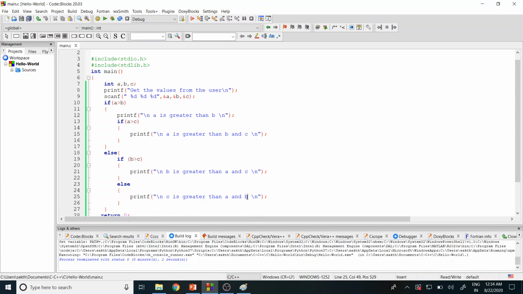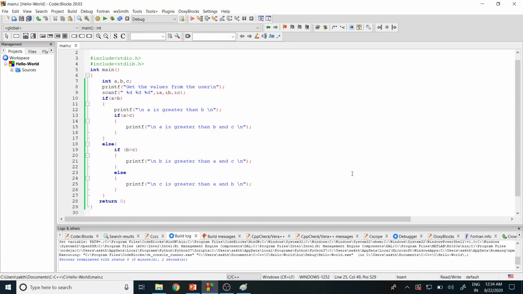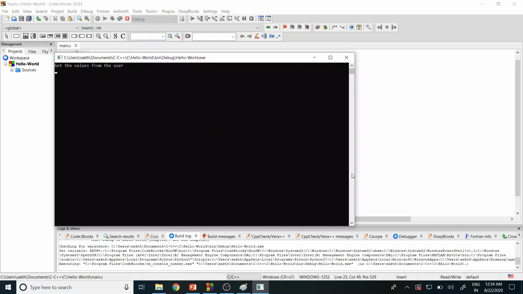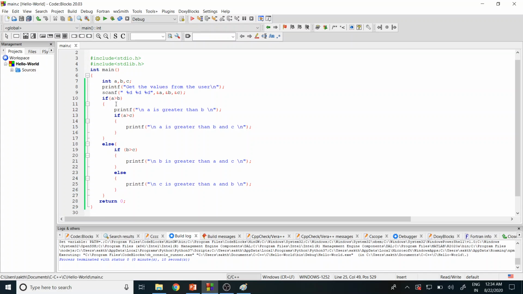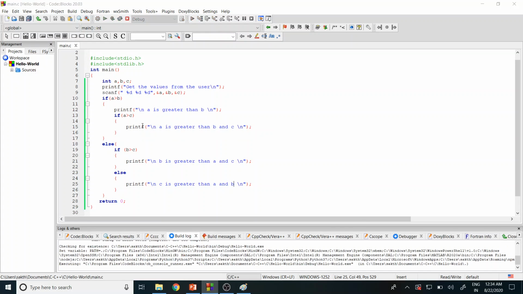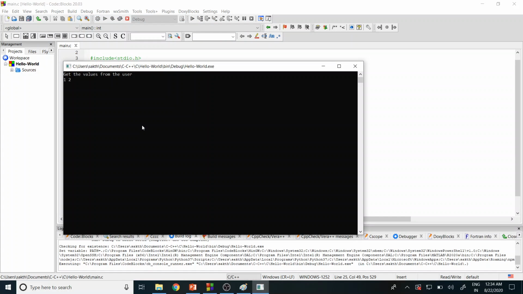Now let me run this program so that you get a better understanding with examples from the user side. So I'm going to run the program. I'm going to feed the input as 1, 2 and 3. So we can find that if a is greater than b, then it goes inside here. Sorry, I made a small mistake, I have to rerun the program again so that you get a better understanding.